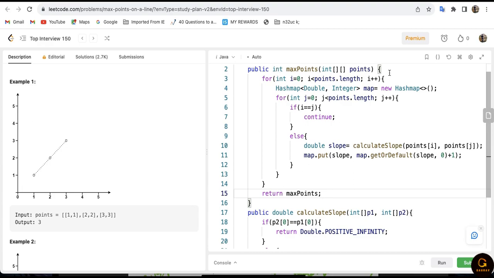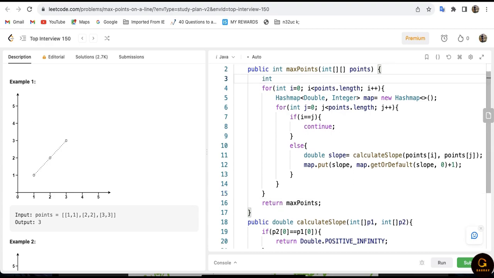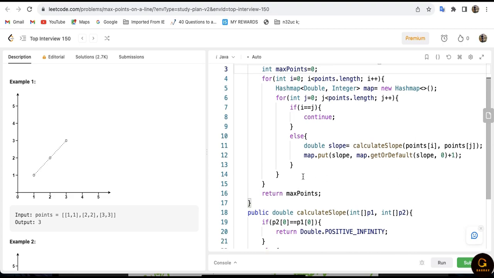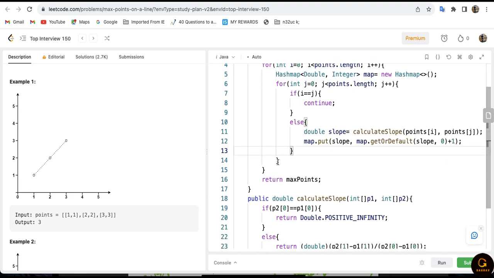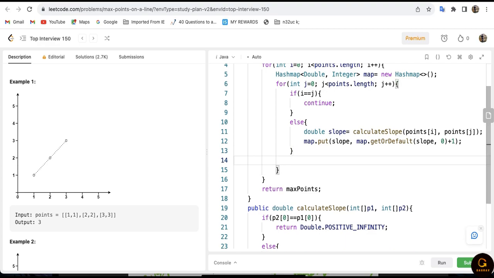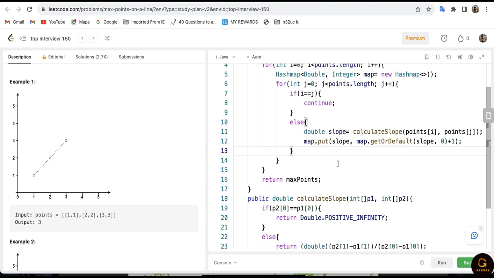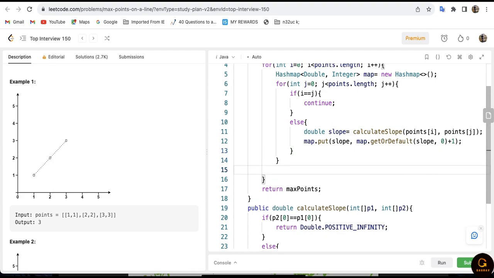So I will just define it here. What is the max point? I will initialize max points equal to 0. I told you why I am doing that: to keep track of the count. So I will come out of this loop, because this inner loop will go until the loop is valid, and it will update the value inside this hash map.